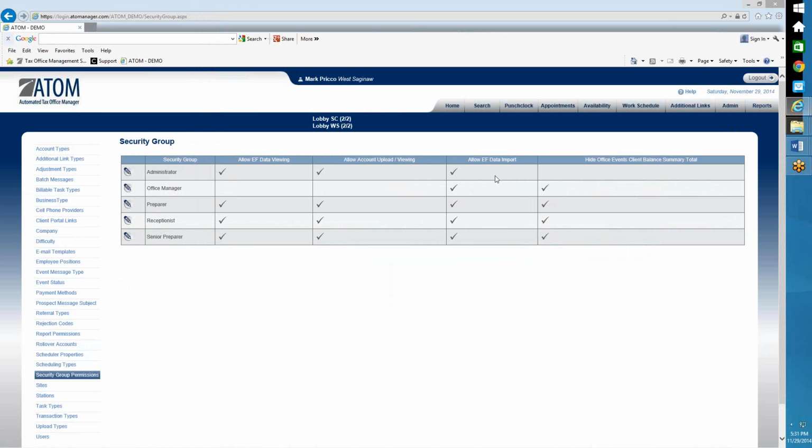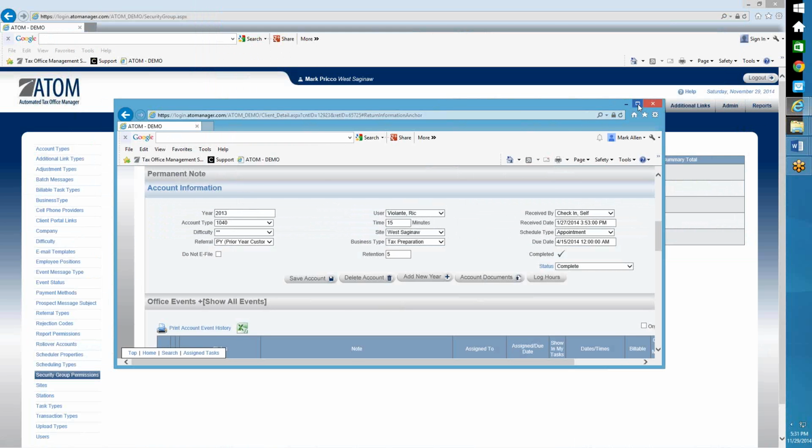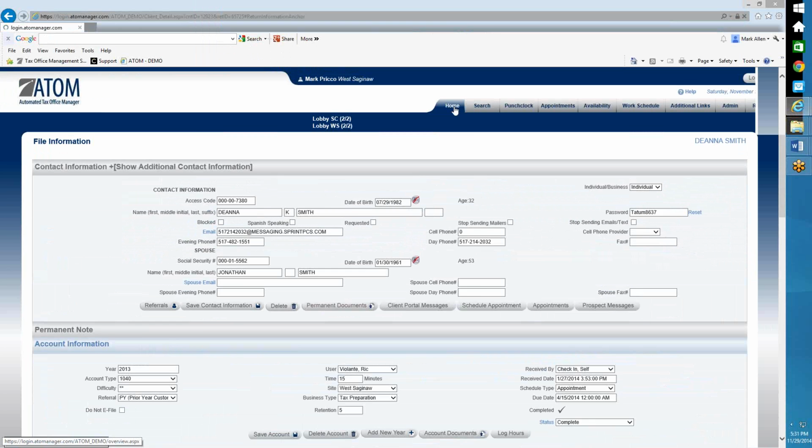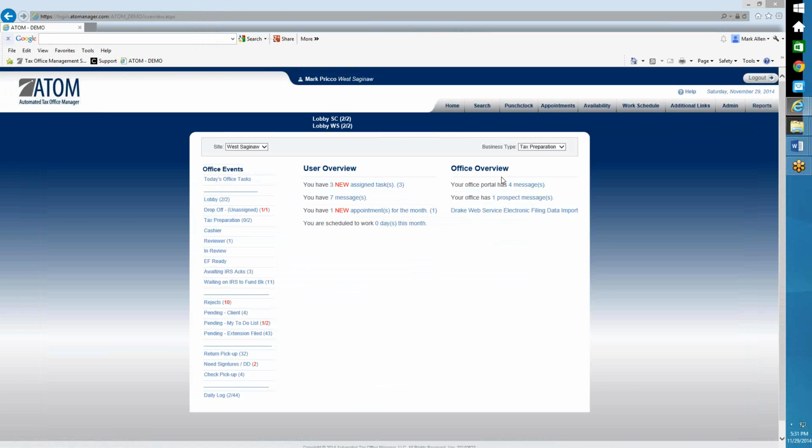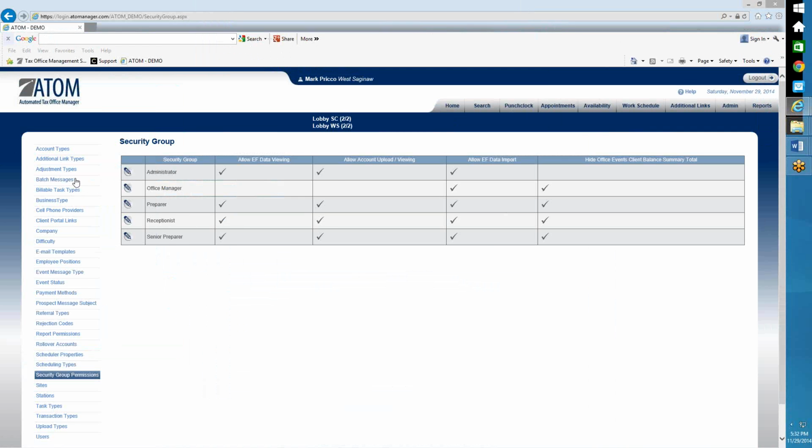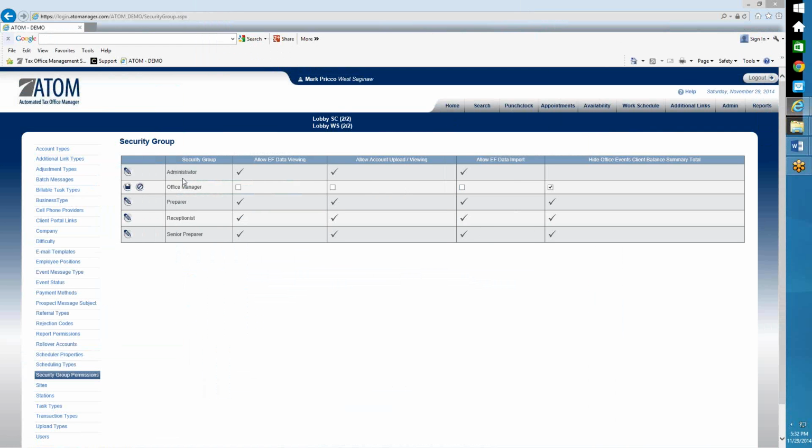The fourth column over is Allow EF Data Import, and where that falls inside the file, it's actually on the home page, under the office overview. In this example, it says Drake Web Service Electronic Filing Data Import, so it's either going to be Drake or Crosslink. If you don't want a security group to see this link and import the data in from your tax software, then again, you'd uncheck that box. So Office Manager, I'm going to uncheck that.